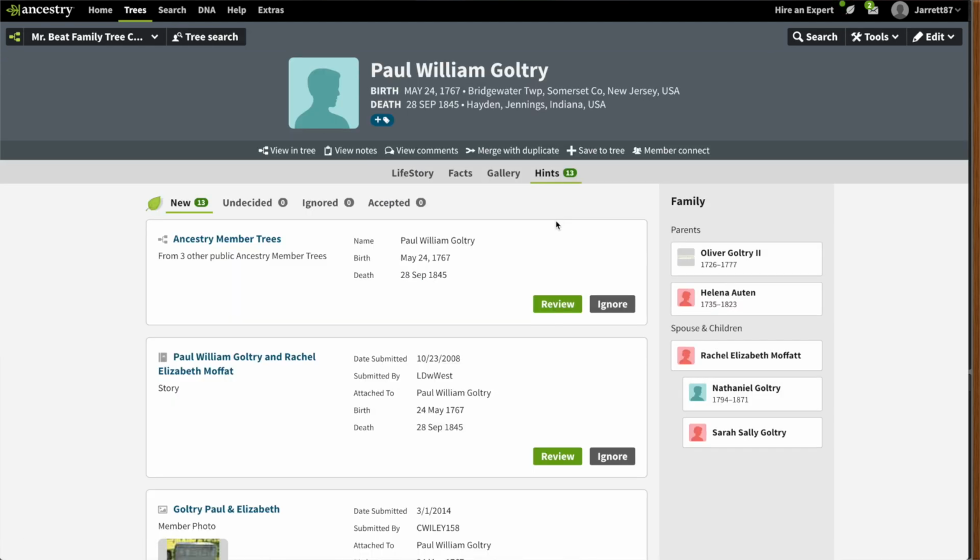One being that we see Paul William Galtry is not from Jennings, Indiana, which is where we were looking at the family in the past episode. We actually see that Paul William Galtry was born in New Jersey. And this is likely one of the reasons why at the Jennings County Library, Sheila wasn't able to pull up a whole lot about the Galtry family, because it's possible Paul William Galtry was one of the few of his family to move to Jennings County, Indiana.